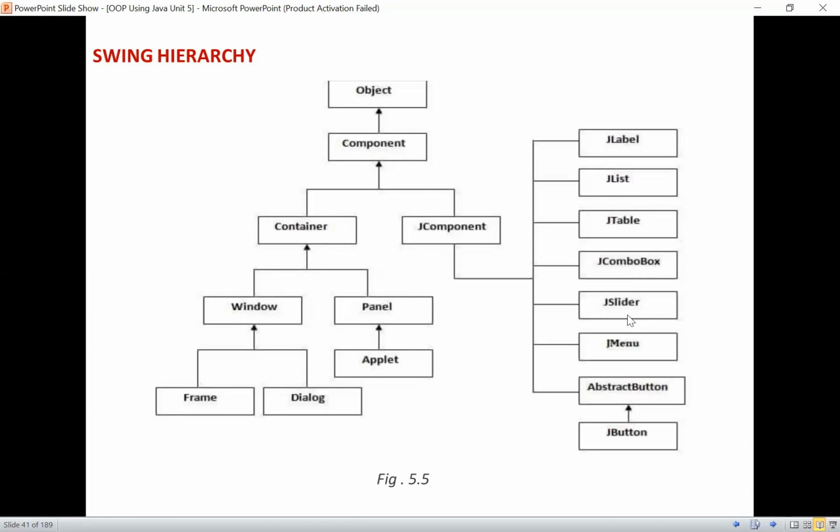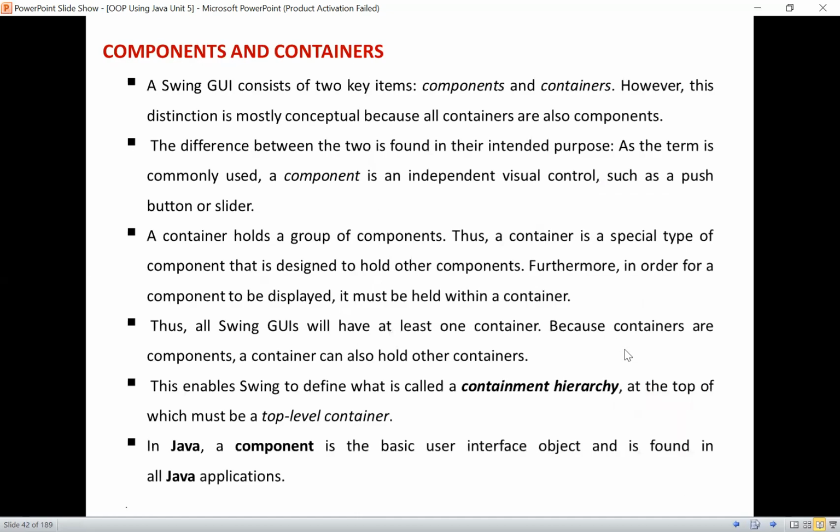Next one is a slider. This slider is the representation of this component, J slider. Whenever we want to change the value in the application or in this Java Swing, we can make use of this J slider. And coming to the menu, whatever menus we represent in the application, that representation will be done by making use of the J menus. Okay, so these are all the components and the containers in Swing that we are going to use.